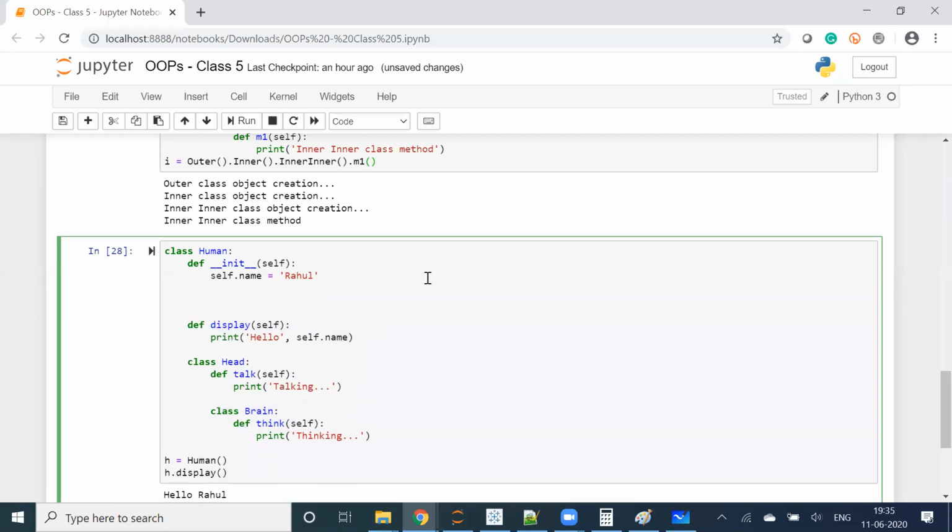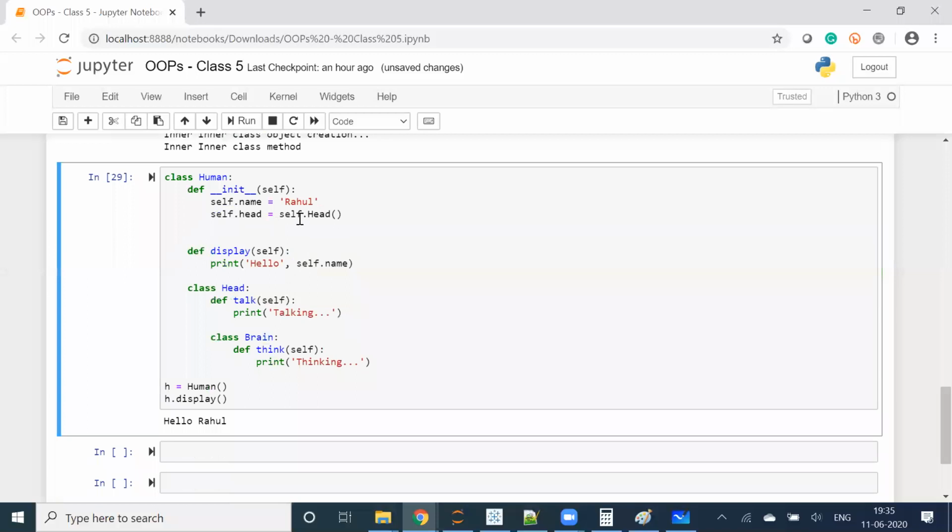So now what I will do is self dot head. I'm creating a variable and calling what? Self dot head. Now head is capital H, right? Head is my class. So if I'm executing this, as of now, nothing will happen. It is just calling this head. Now head consists of this talk method.